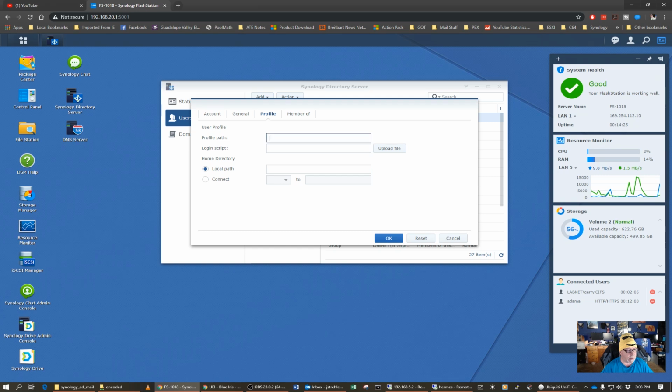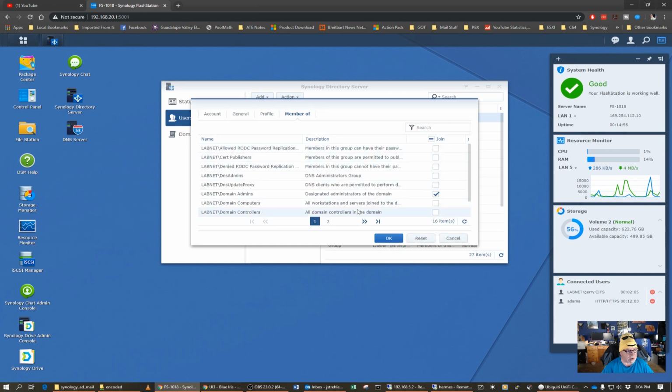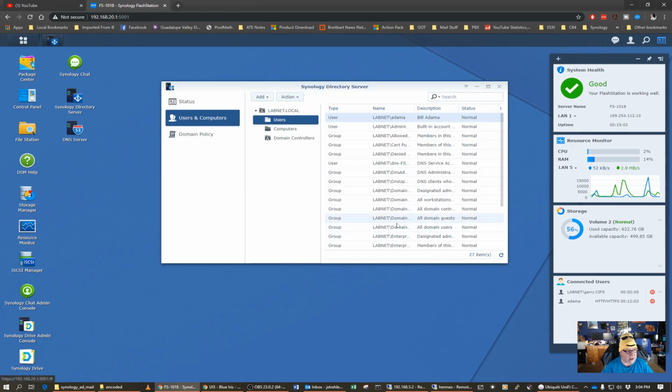Now, it does allow you to have a profile path. I'm not going to get into profiles, but basically it's a location for you to share desktop settings and that type of thing for Windows 7 and Windows 10. I could create a custom login script where it does mappings, and I could also connect a local drive letter. For example, drive J, I could connect to a user's home directory, but we're not going to use that. And then, of course, member of is to see what other memberships this user has. So while it does have their directory server, it is kind of limited in function.